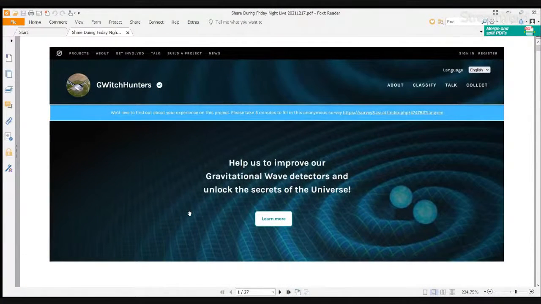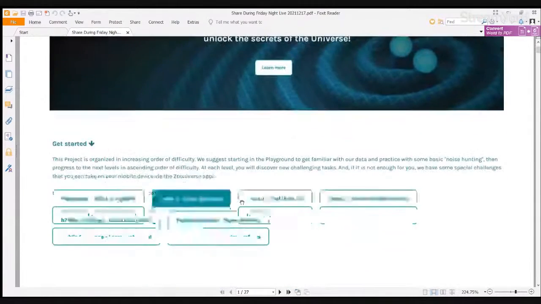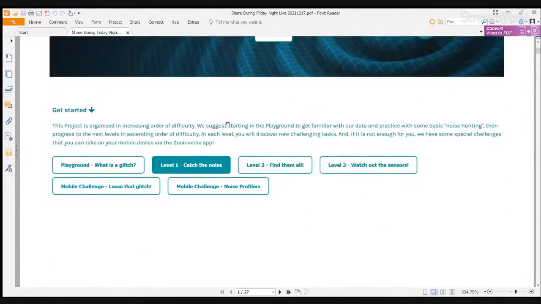There we go. All right, so you may recall that at Zooniverse, you start with this. And it's basically going to be the same for this segment too, because last time we delved into the general site, the general project, and also we really looked at this playground. What is a glitch? Tonight we're going to go with level 1, 2, and 3. And the next time, part 3, we'll look at the mobile challenges, lasso that glitch, and noise profilers.